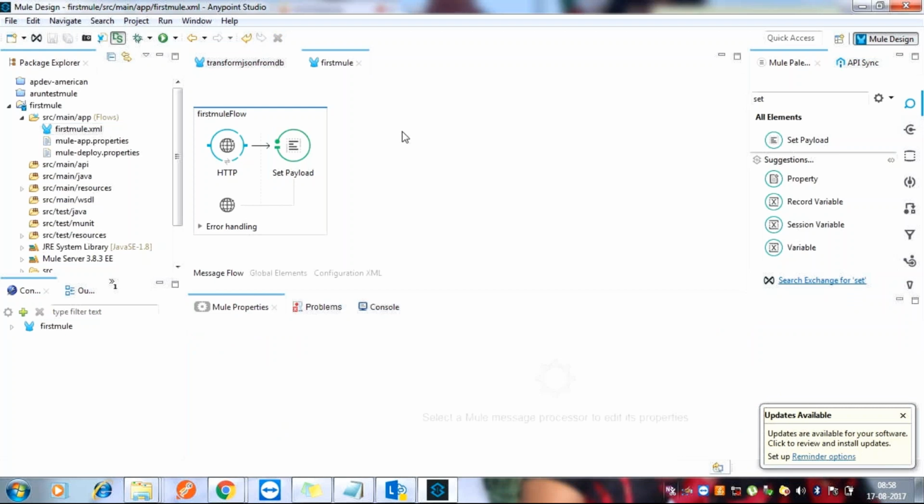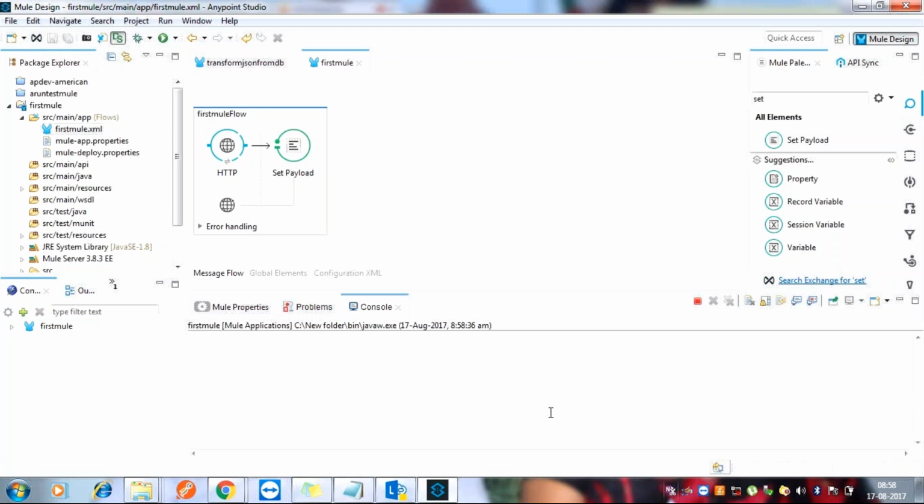I'm deploying this flow. AnyPoint Studio is integrated with the runtime server. So you can deploy your flows directly onto the server. Right click, Run Project. Directly, if you see the console, you can see the progress of your deployment over here, how the flow is getting deployed.